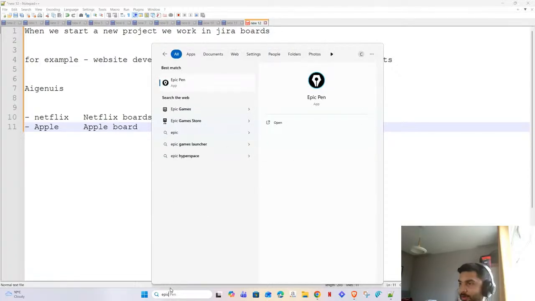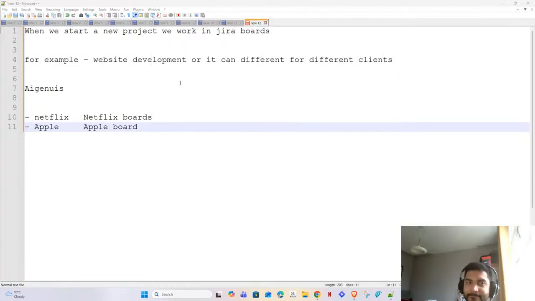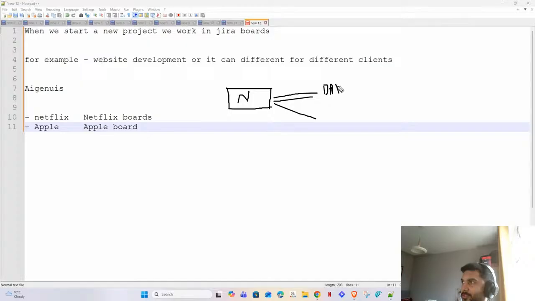Let me just open something so that I can draw. So at the top, you have your boards, and let's say this is your Netflix board. I'll just type it as N. You will have multiple people working on this. There will be a data analytics team. Sorry, I'm drawing with my mouse, so my writing can be pretty bad. There can be a data analytics team, an engineering team, and let's say a data engineers team.